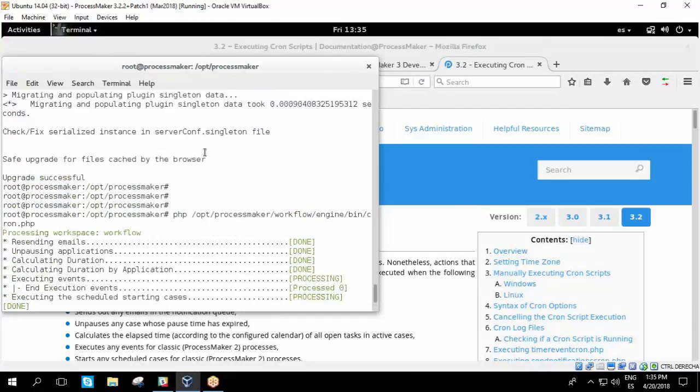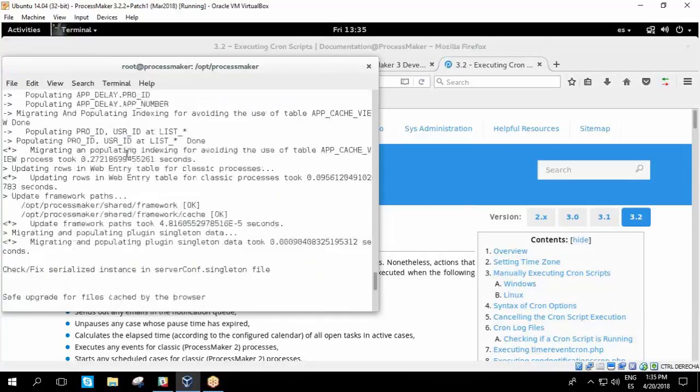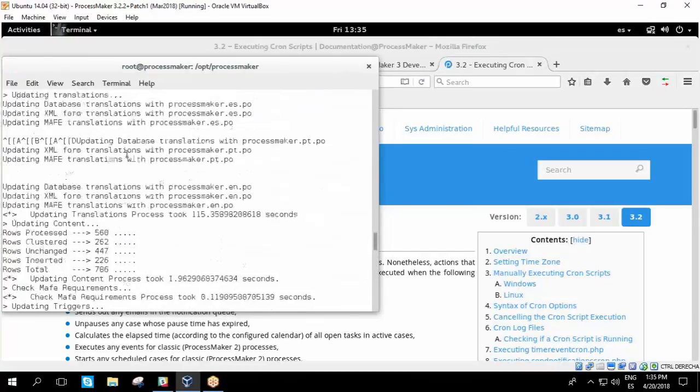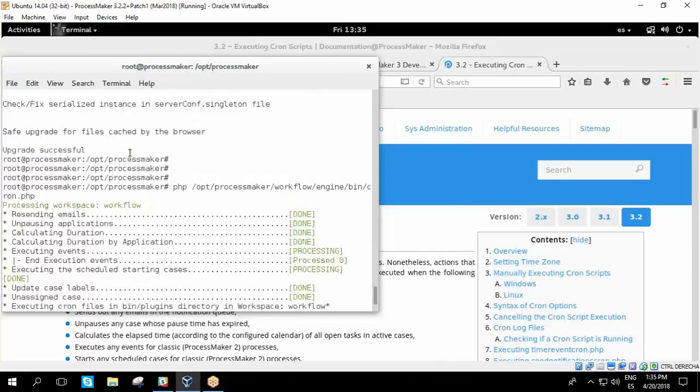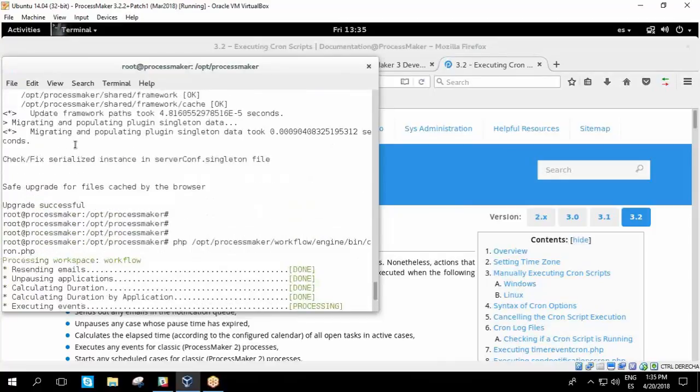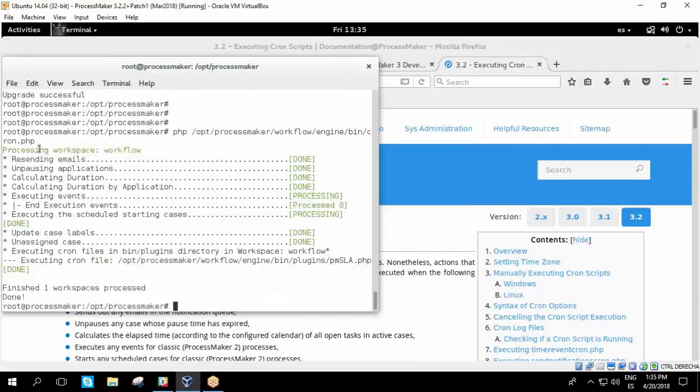Here we just ran the cron file, and it's going to give you a short summary, it's actually just down here. So what it does is it resends emails, unpauses cases, and just remember sometimes cases are referred to as applications. So just keep that in mind when you're reading documentation or looking at all of this code in the background. If you remember, we also had variables like app number, which was the case number, and app status, which was the status of the case. So just keep that in mind.